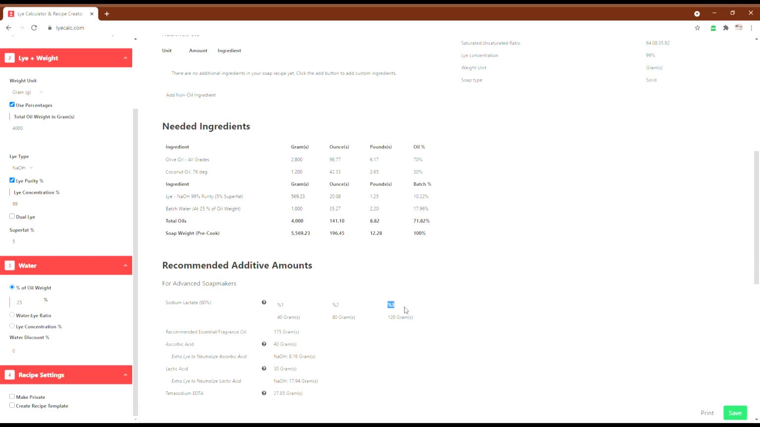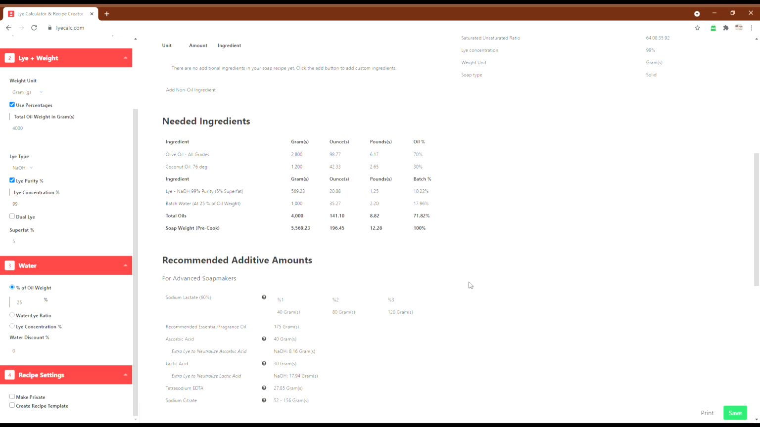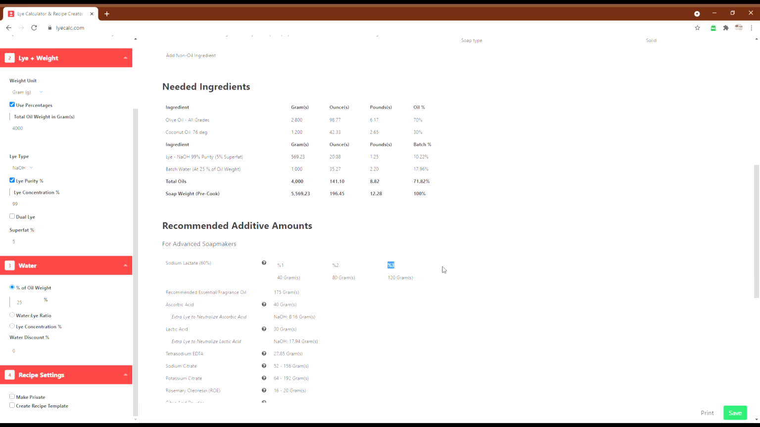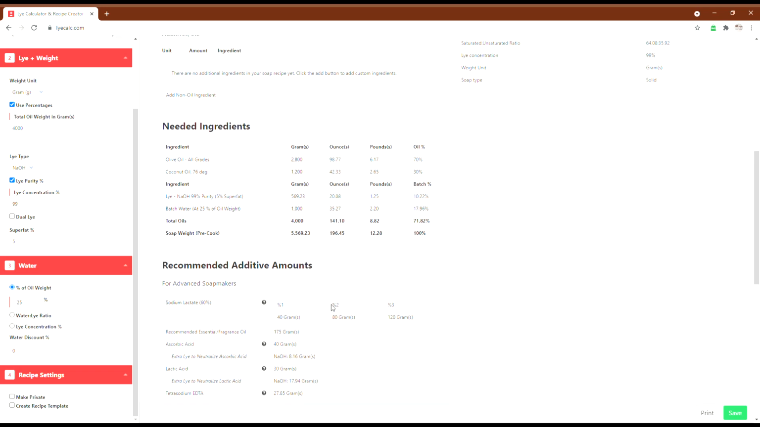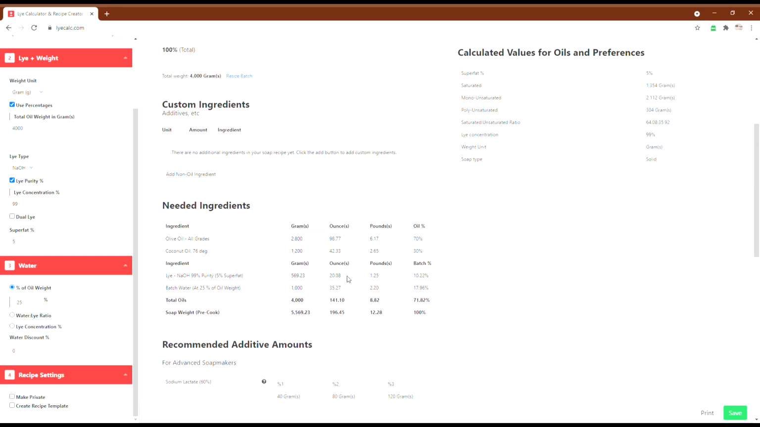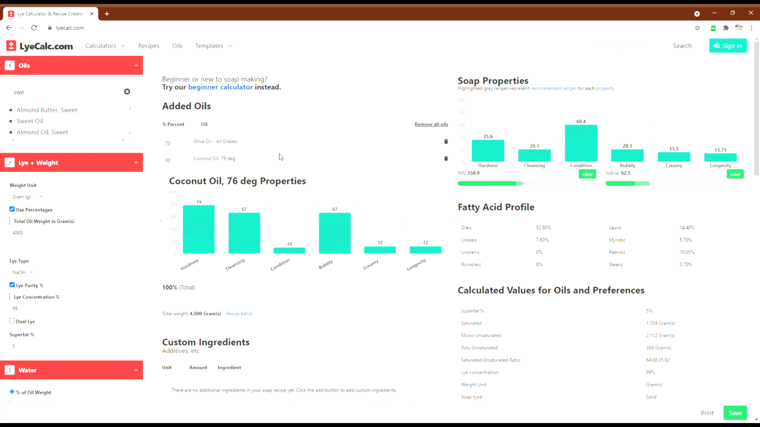The only time I recommend going over 3%, up to 5%, is if you're making your own melt and pour soap base, you can go up to 5%. Or liquid soap, I go up to 5%. But for bar soap, I would never go above 2%. That's just my recommendation based on my experiences with using sodium lactate in cold process soap making.